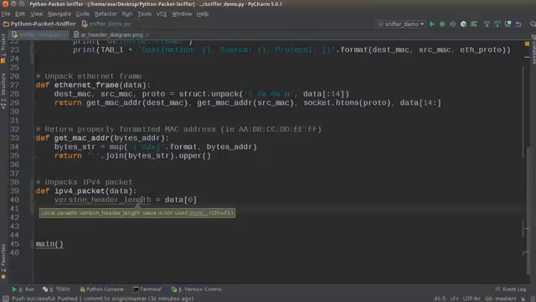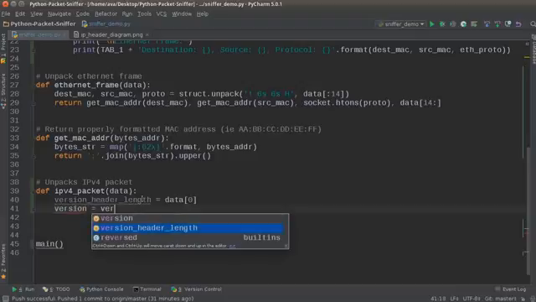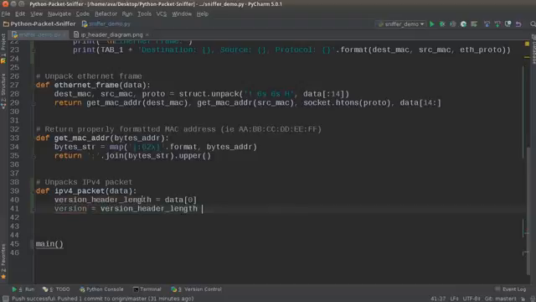If you guys don't have any idea what I'm talking about, go watch my bitwise operator tutorials, and I'll show you how to use bitwise operations. It's actually not that hard, it just sounds weird. So for version and header length, what we're going to do is take that entire byte and bit shift it by 4 to the right.